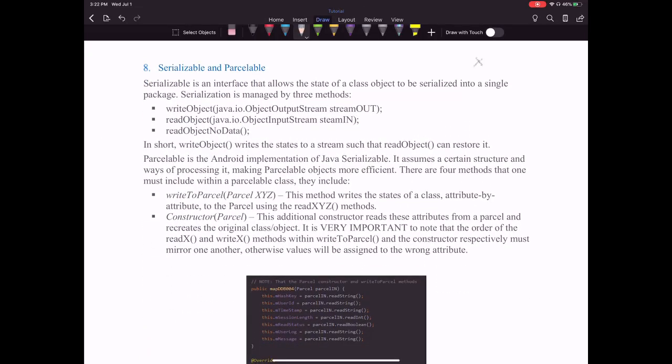Another topic that we're going to need to discuss is the issue of serializability and creating classes or objects that can be packaged in a serial or parcelable manner. So serializable is an interface that allows the state of a class object to be serialized into a single package. And serialization is managed by three different methods. We have write and read object, essentially. We'll talk about how this works in a second.